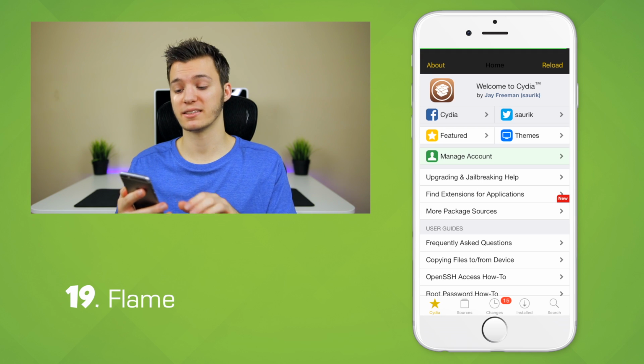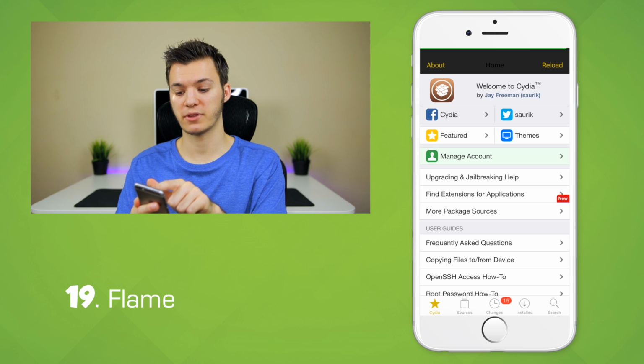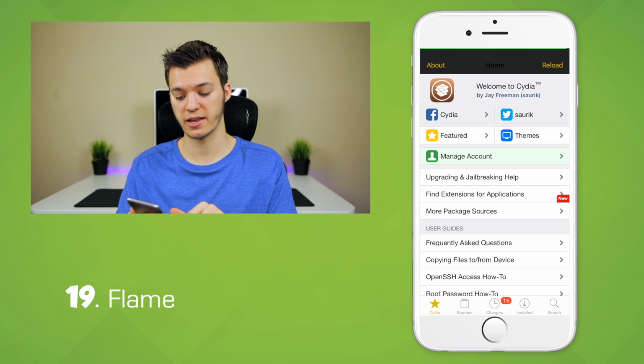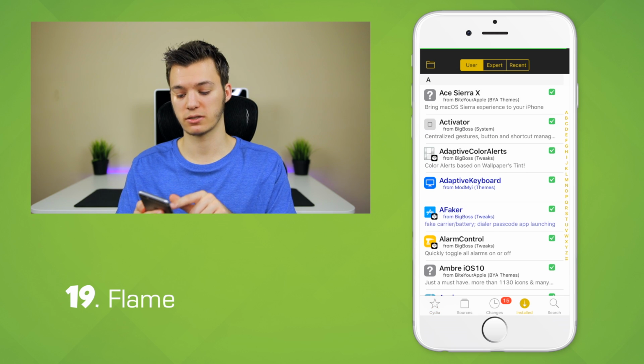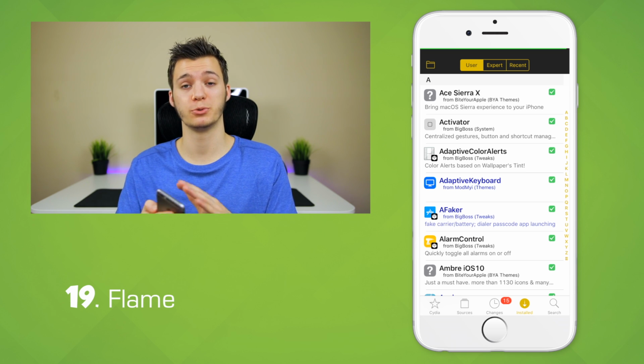Next up is Flame, and this allows you to customize the look of Cydia. So you may have noticed this earlier, but as you can see, I have a black status bar up top with gold accents. So as you can see down here, Cydia is a gold color, and we have this gold colorway going throughout the whole UI of Cydia, which looks really cool. And obviously you can customize this to any color you want.